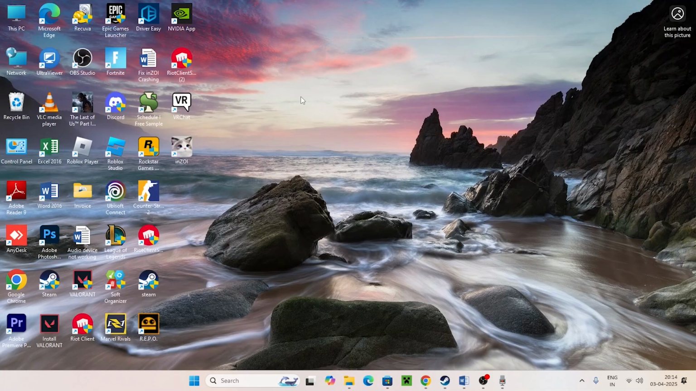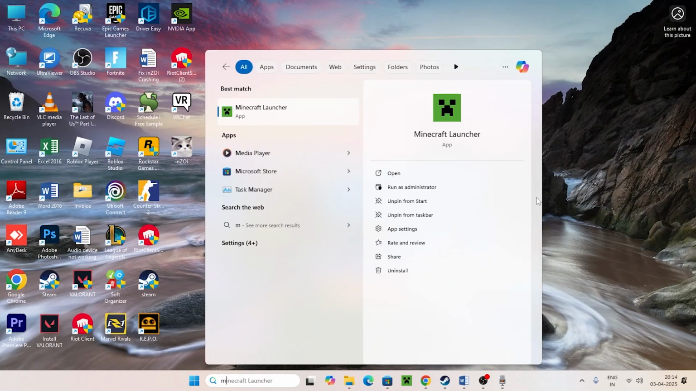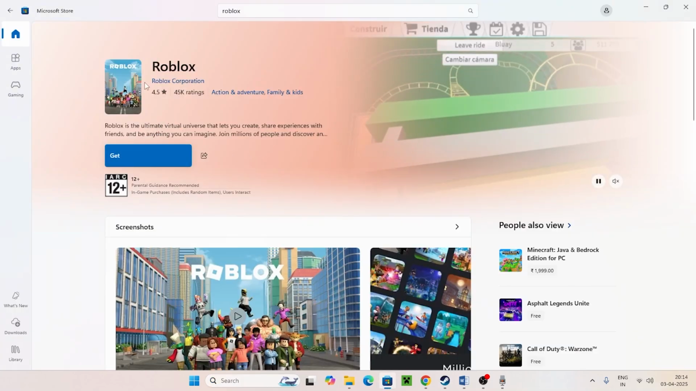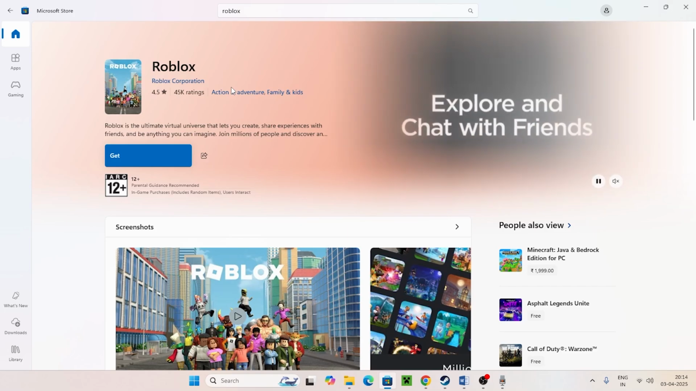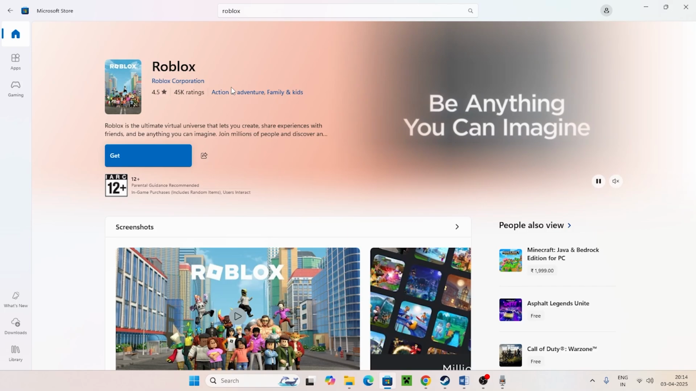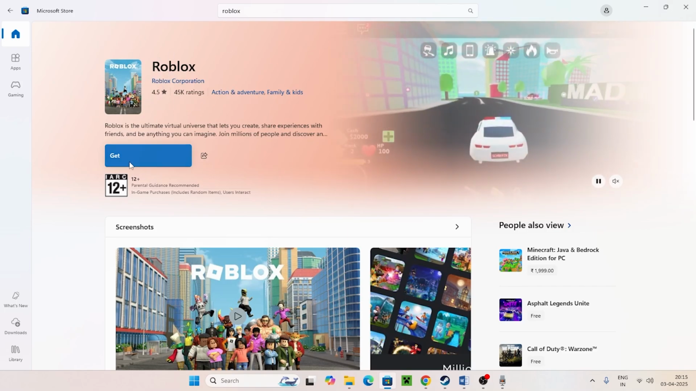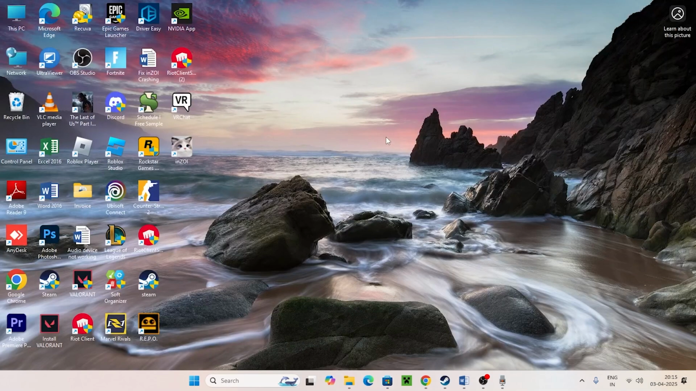The next one: we need to go over here and search for the Microsoft Store. From here you have to download Roblox, because the official Roblox is available in the Microsoft Store. You might have two Roblox right now, one which you downloaded from Google Chrome. You can uninstall it and download Roblox from the Microsoft Store. Just download this, and after it is successfully downloaded, most probably the issue will be completely fixed.